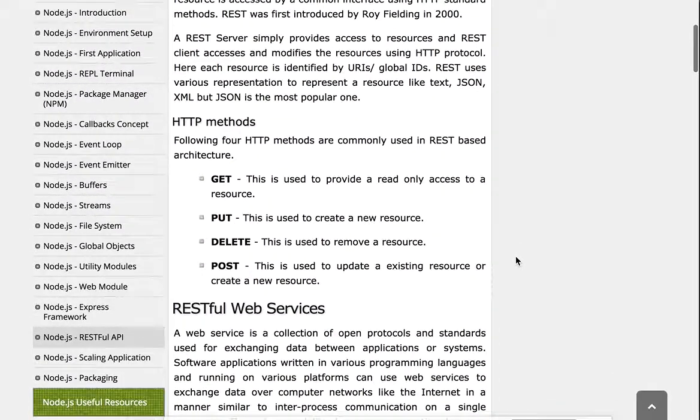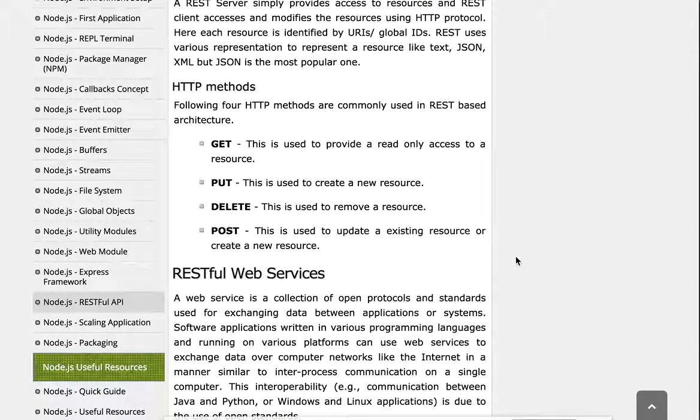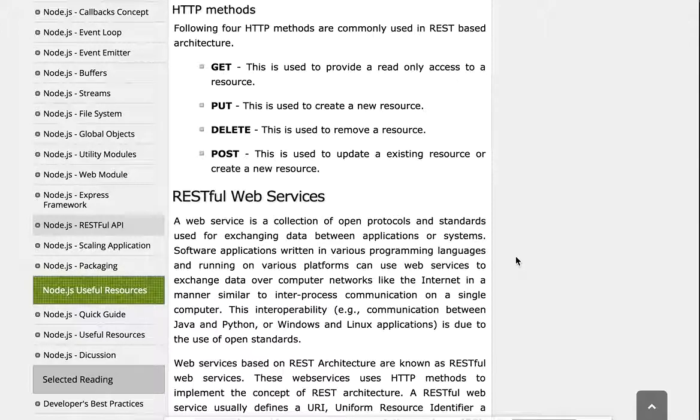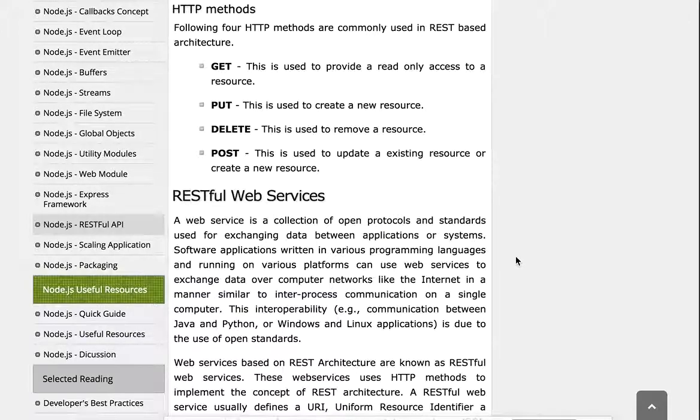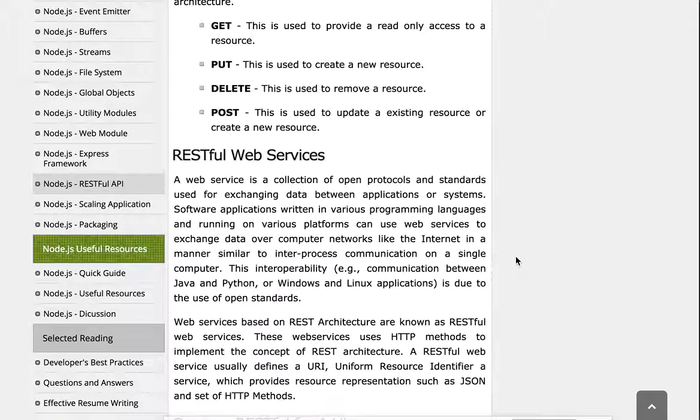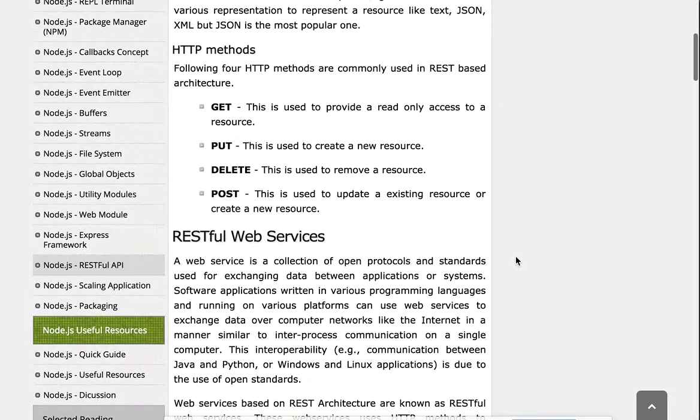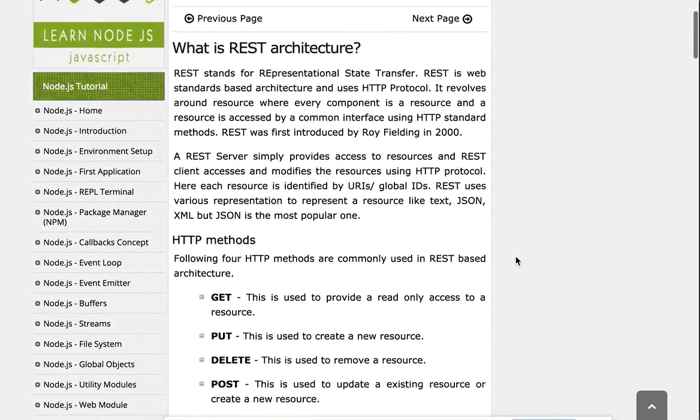REST is common, it has nothing to do with Node, but essentially Node is a web application framework. So you need to know REST for creating any web application. Maybe it's Node, or maybe it's React, or maybe it's something else, whatever server side, client side you can use. REST is nothing but some standards. We'll just go through it.